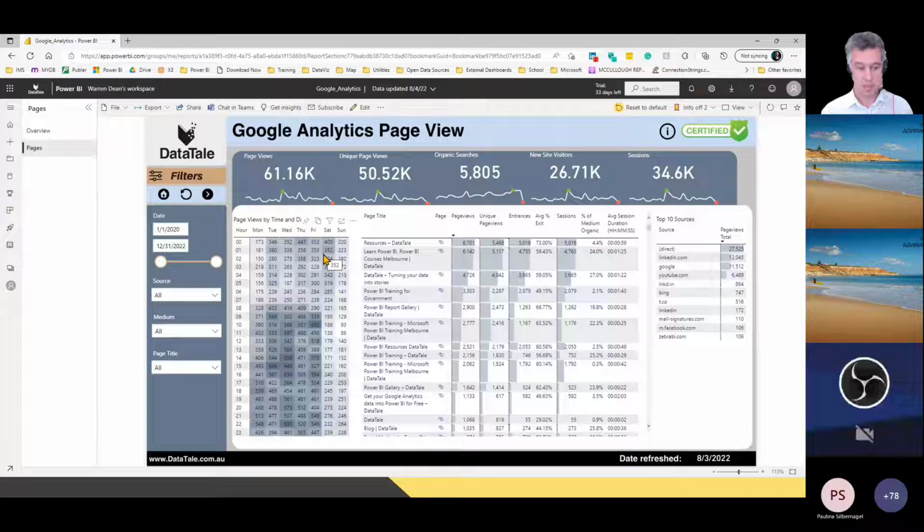So this is a Power BI report that is connected to Google Analytics. If you are interested and you want something set up for your own organization, just tell me, because I've already built it. Happy to help you implement something like this for your organization as well. But what we're going to do is demo this little button here.